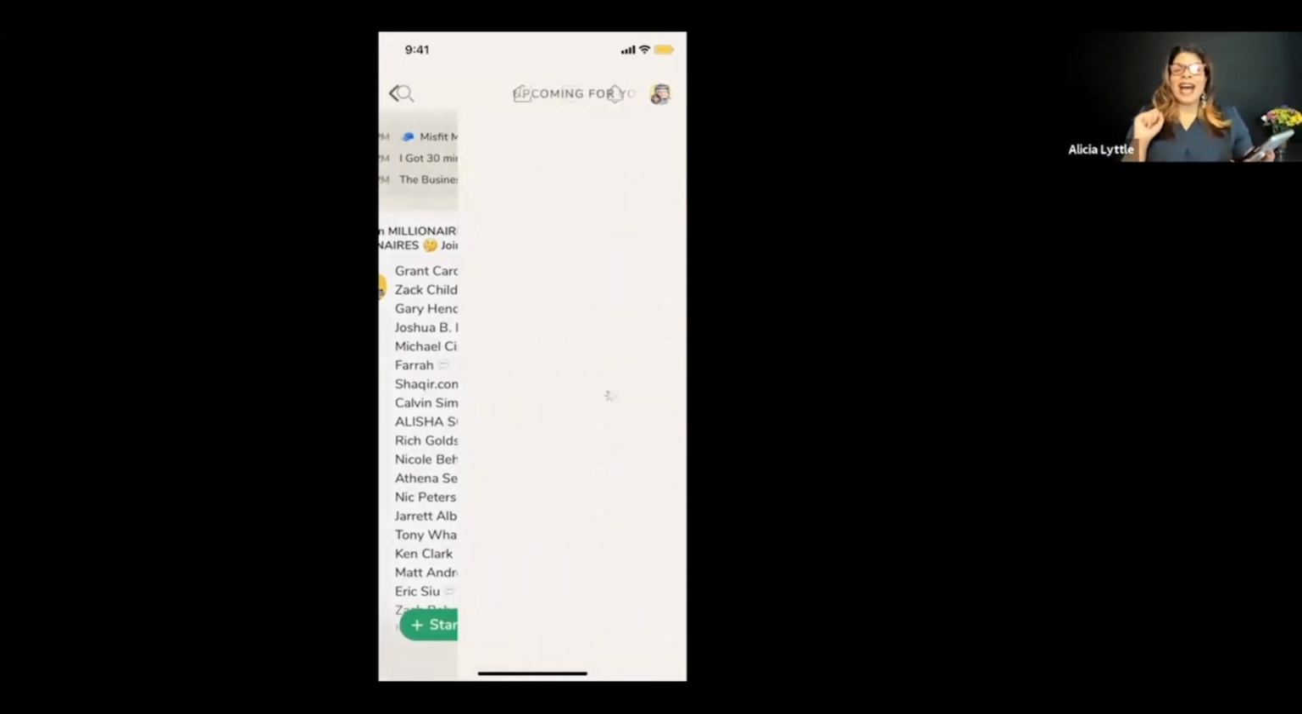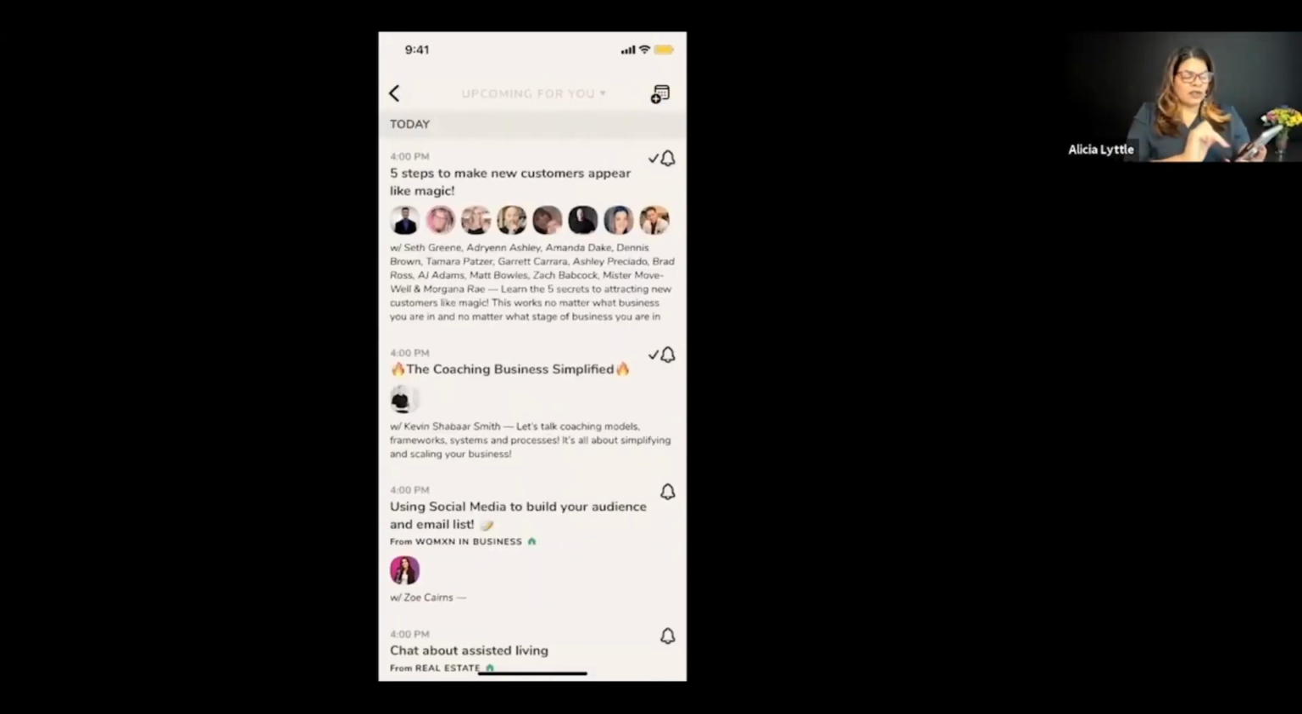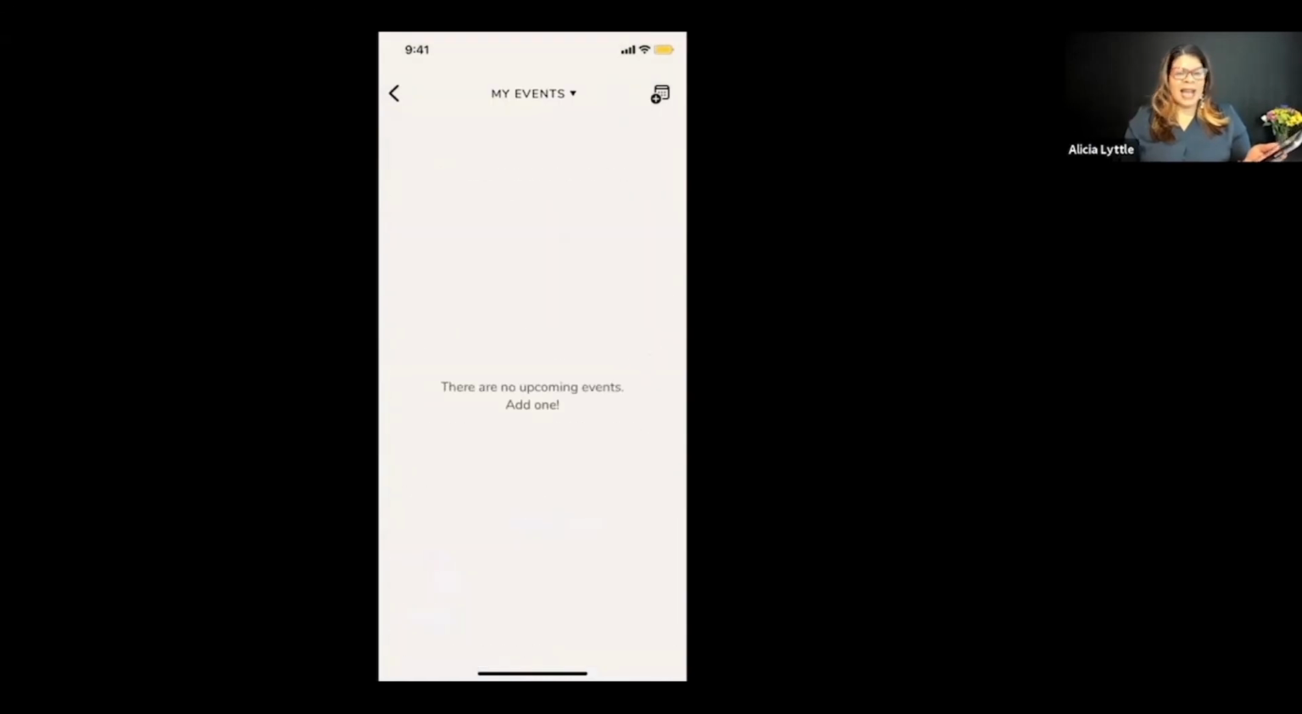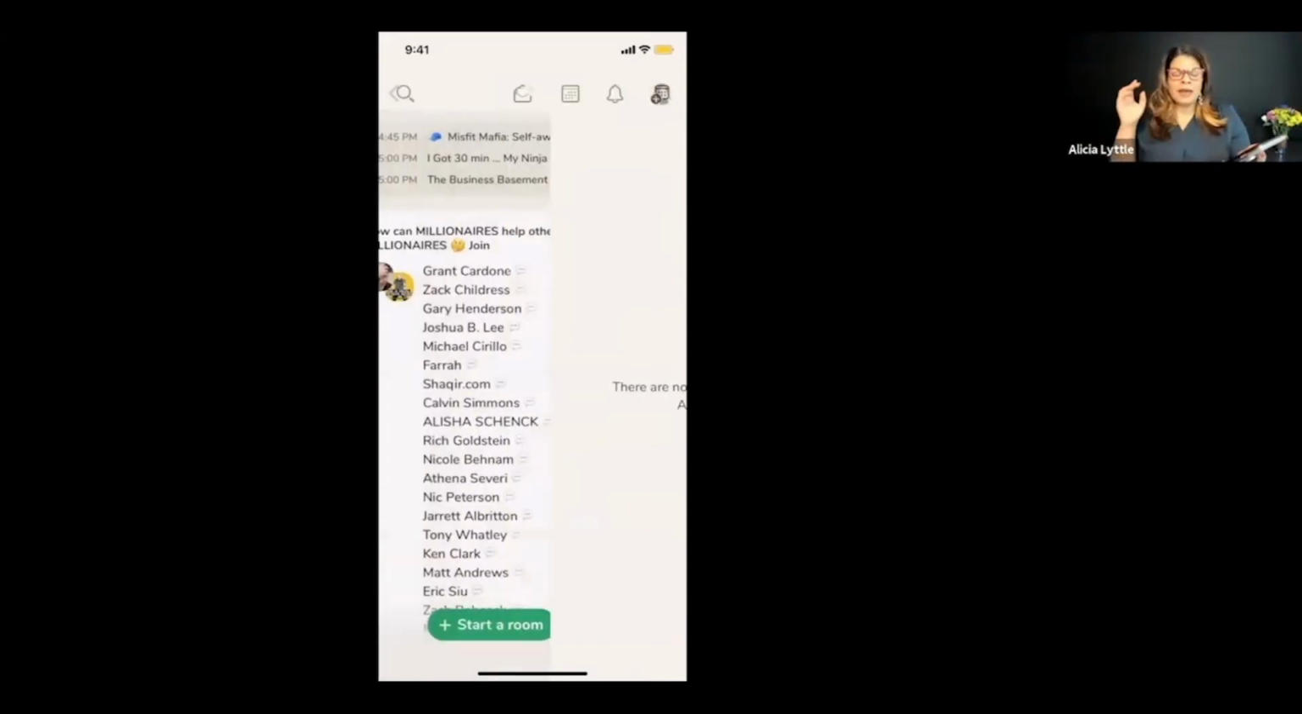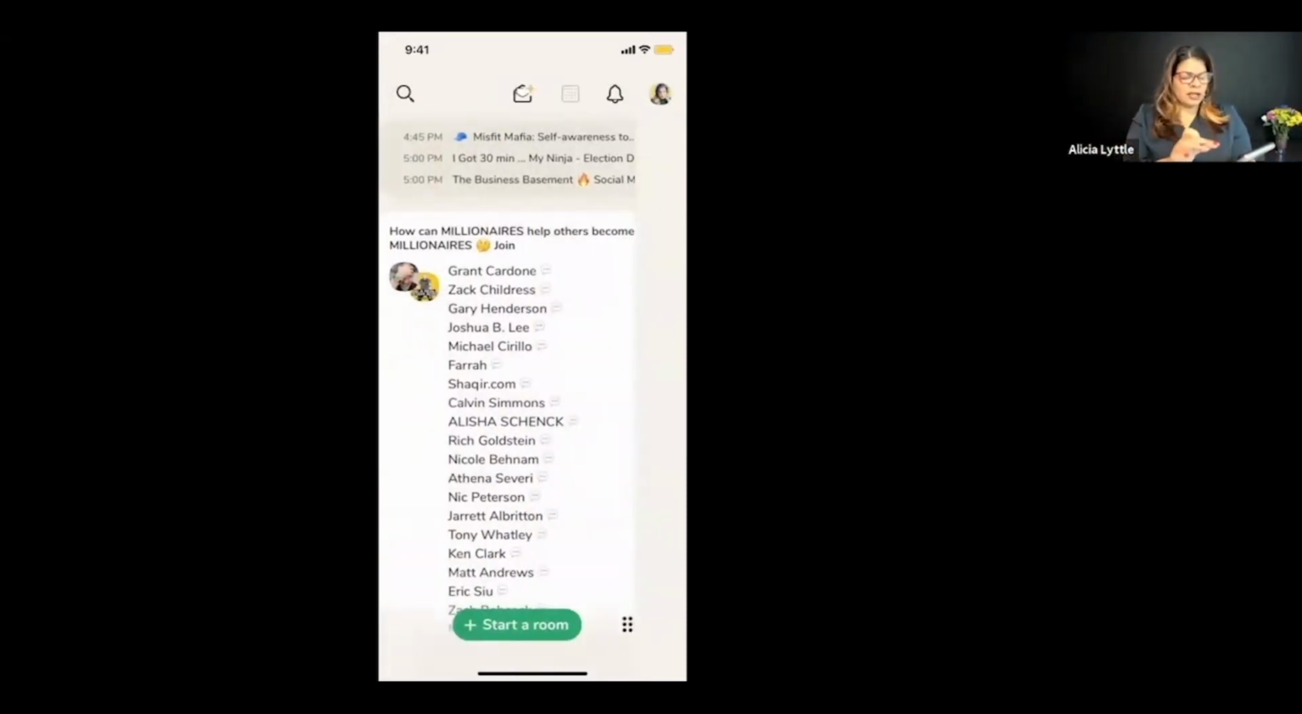You're going to click on that calendar, and then you're going to change it from upcoming for you to my events. And then this is where your event will be. Press on it, start this room. Bam, got it. What? You just learned how to schedule a room and start it when you're ready. You learned how to add people to that room. You learned about the emojis, all sorts of amazing stuff, right?